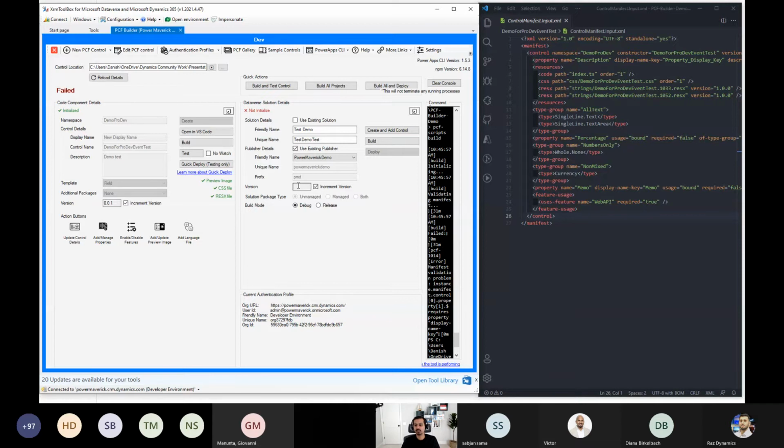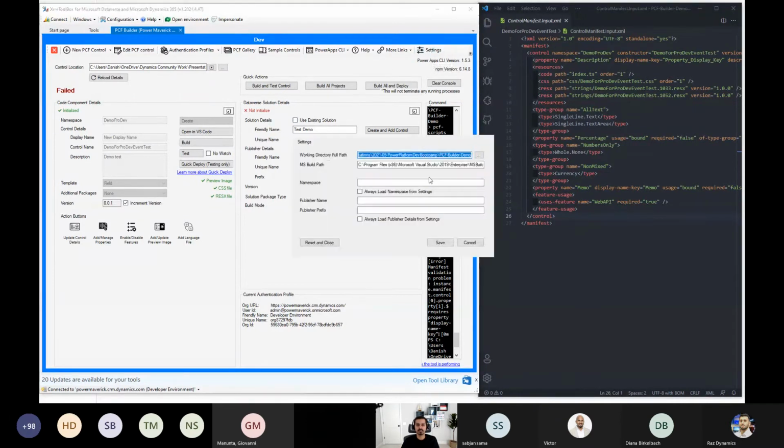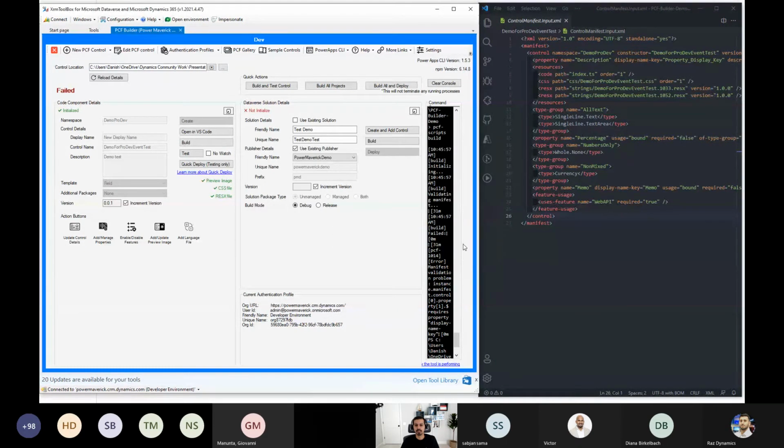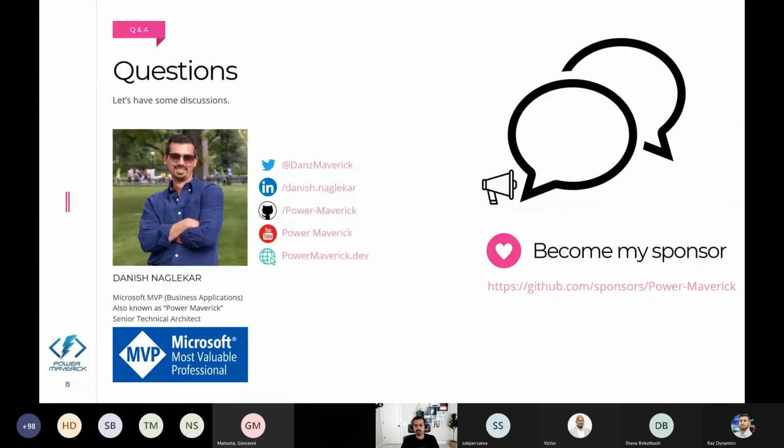Again, just to reiterate: if you ever run into issues with MS Build when building the Dataverse solution, go to settings and make sure that the MS Build path is correctly populated over here. The tool is able to identify the correct MS Build path, but sometimes if it doesn't, you just have to make sure that it's populated in these settings. Okay, and with that, let's go over some questions.